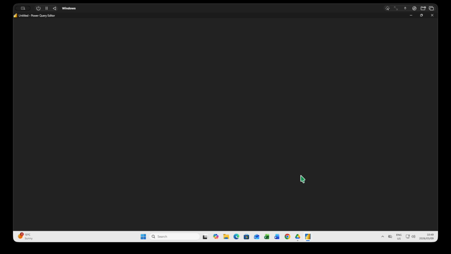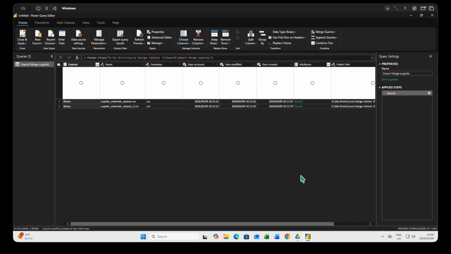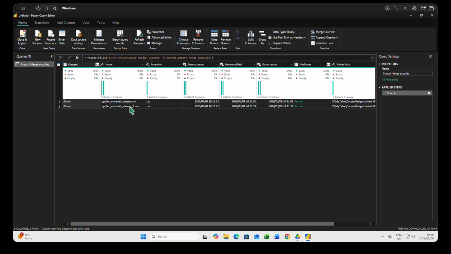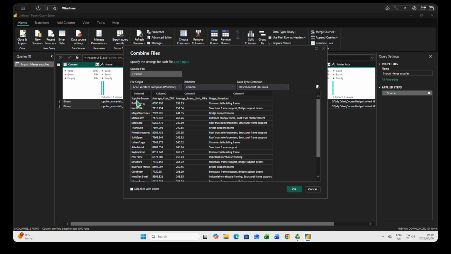Transform Data is here. Now, when we look at this, we're going to notice there are a couple of issues. Firstly, it lists the files. There they are, and we need to go to this button, a Combine button. Right. So the Combine button is there. Let's combine. And once we combine, it will give us the news.